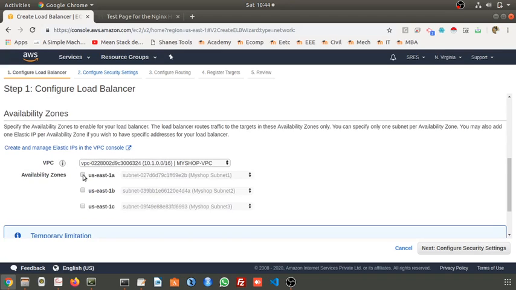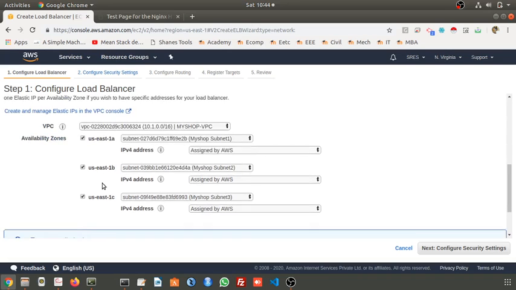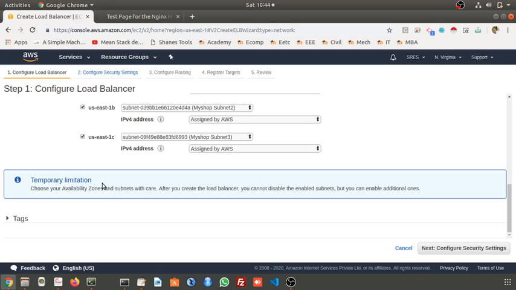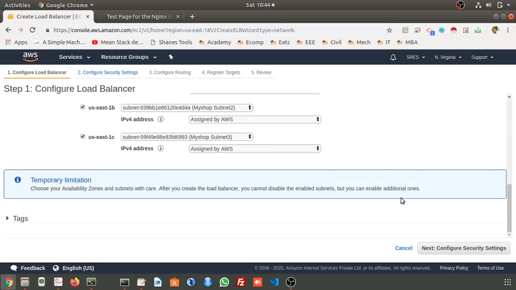Availability zone. Here you have to select all the zones. At the time of adding instances, we skipped the third one, but here you have to add all the availability zones. Why? Because once the load balancer is created, you cannot add the subnet. If you forget to add a subnet, the instances placed in that subnet won't be affected. This is important.